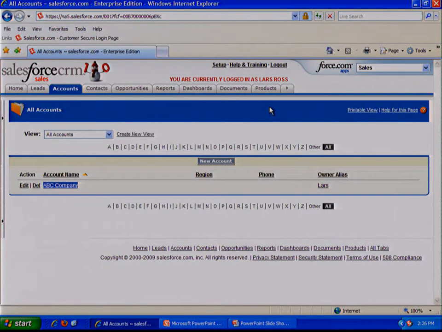So now that we've taken a look at organization-wide default, this is our default baseline level of security. This is where we restrict access. Now we have to consider how we're going to start opening up access.